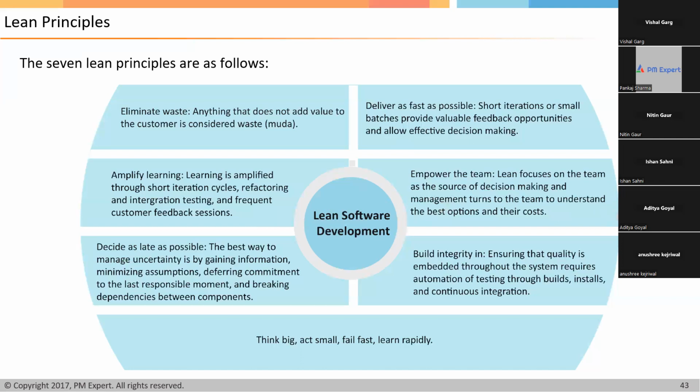The fourth one, empower the team. Lean focuses on the team as a source of decision making, and management turns to the team to understand the best option and their cost, right? Now, see, the first four are pretty simple. Now, the fifth one is slightly tricky.